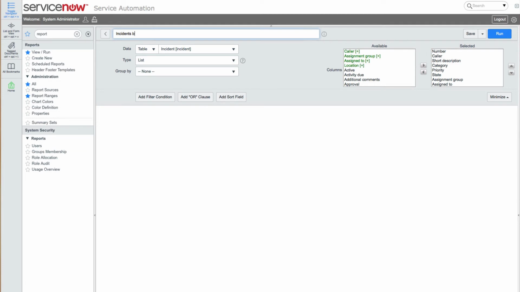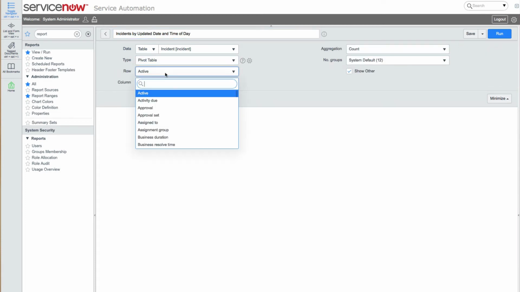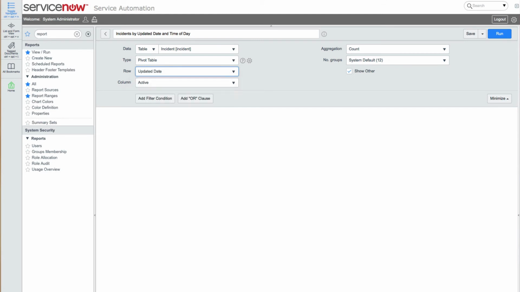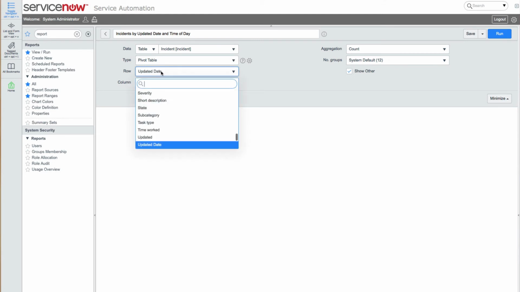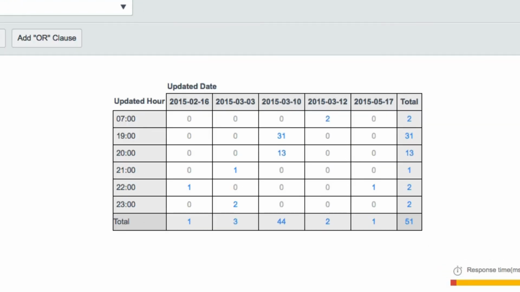So first of all, we're going to go ahead and give it a name. And then select Pivot Table. And we'll use our updated date and updated hour fields for the row and column. And run the report. And what you'll see here is a pivot table that looks exactly like the one that VegIK was requesting in the ServiceNow community.